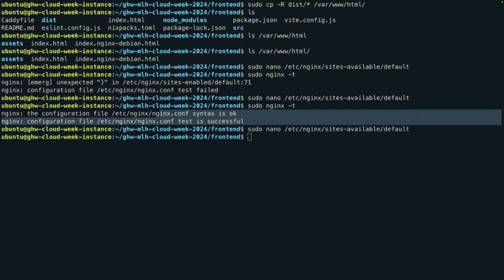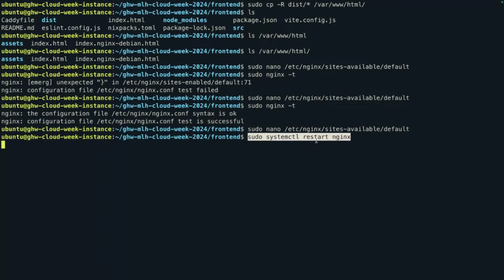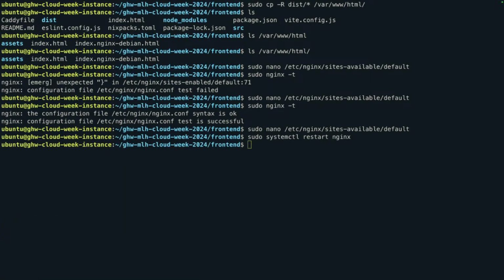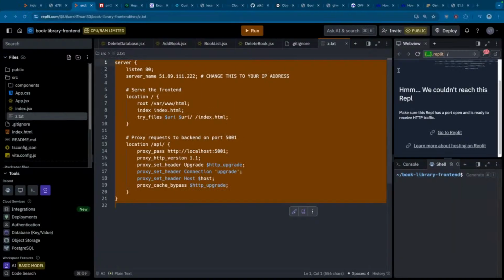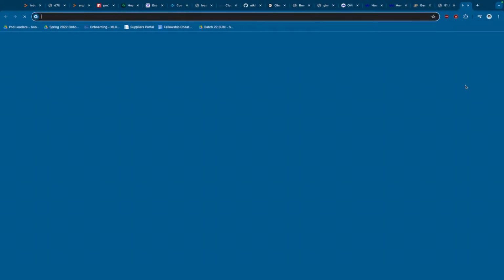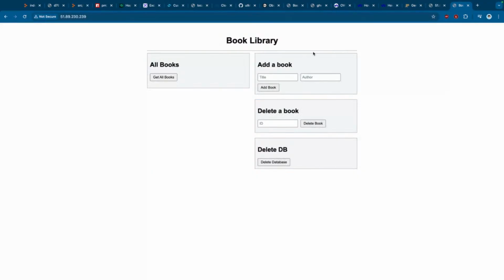And then you have to restart Nginx because you have made a change in configuration. So now if I give you this, that should restart Nginx as well. And with that, now if I go over to OVH Cloud, copy this, go over here, paste, enter, there we go. Front end is up and visible.